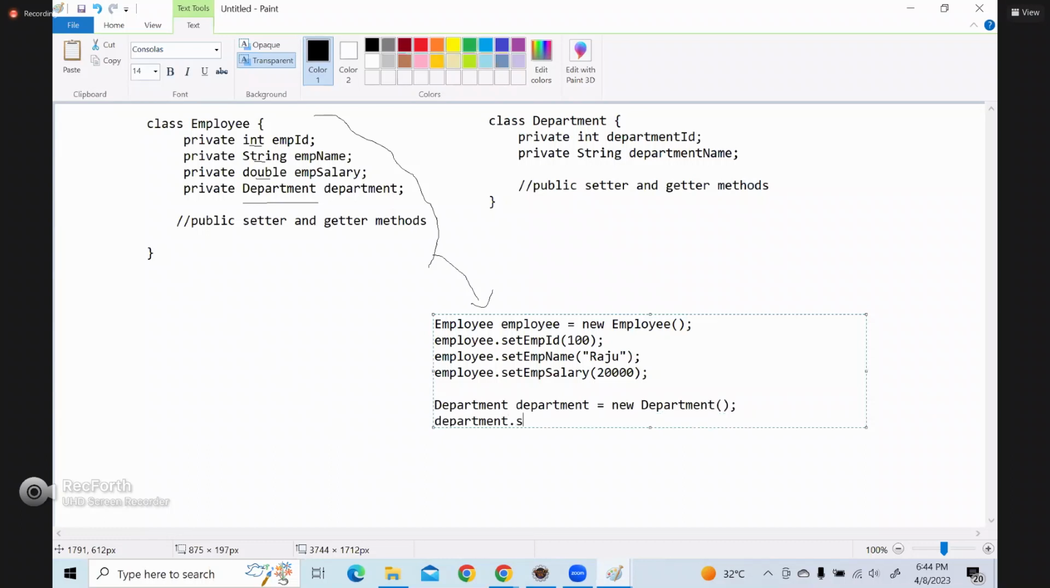Department.setDepartmentID of, it is an integer, so I'll give 1. Department.setDepartmentName of IT department. So this is a department. Then I'll say employee.setDepartment of department.